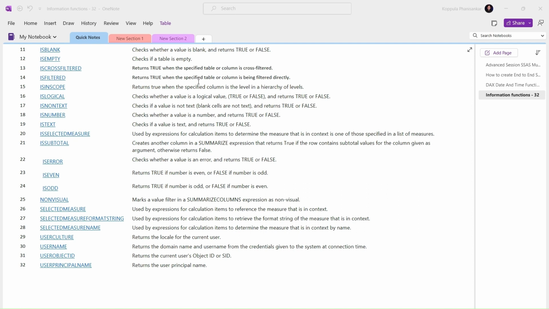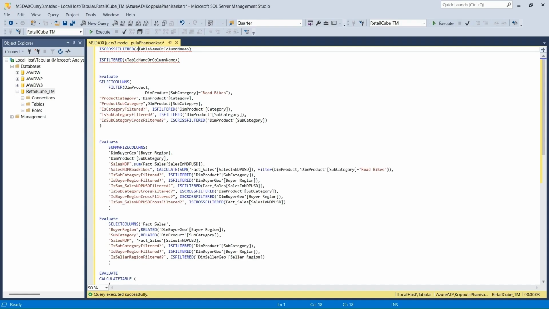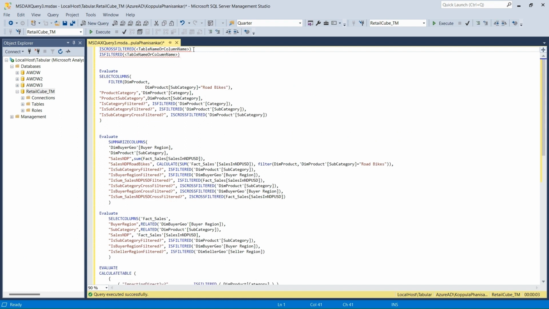So basically, to put it simply, the ISCROSSFILTERED function will help you check, based on the filter criteria, whether other columns are getting impacted or not. Right. Let's get into the examples. Both ISCROSSFILTERED and ISFILTERED take either a table or a column name as a parameter. It takes only one parameter. So this is the syntax for the two functions.